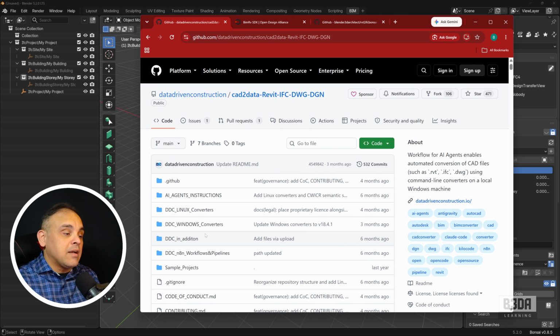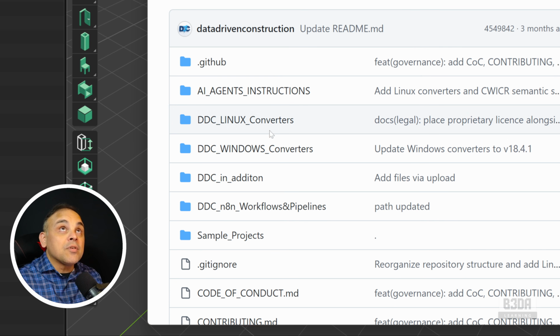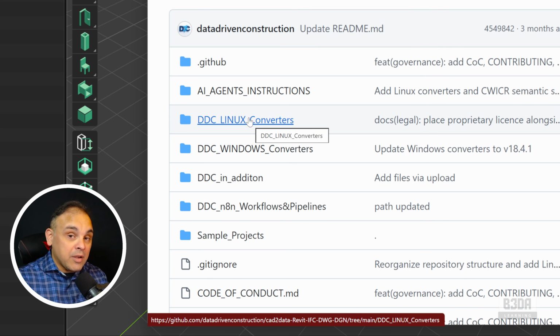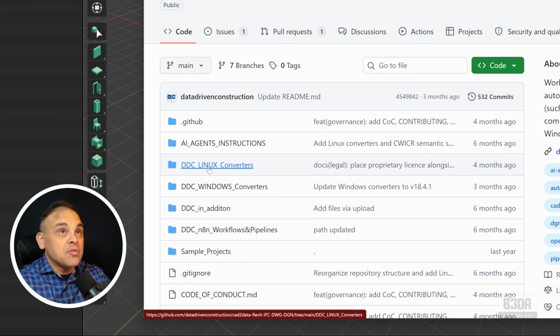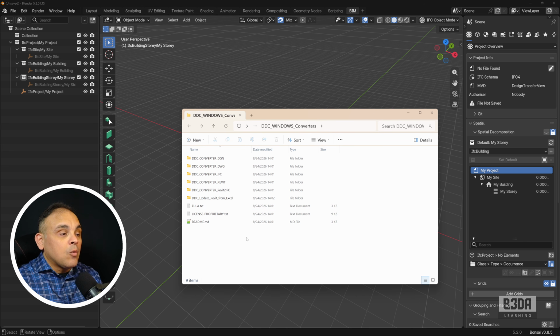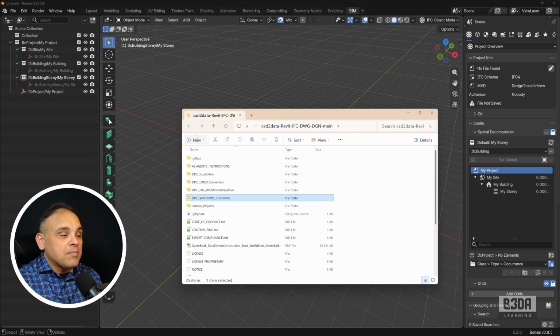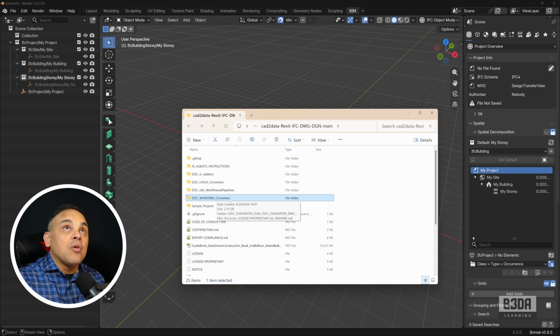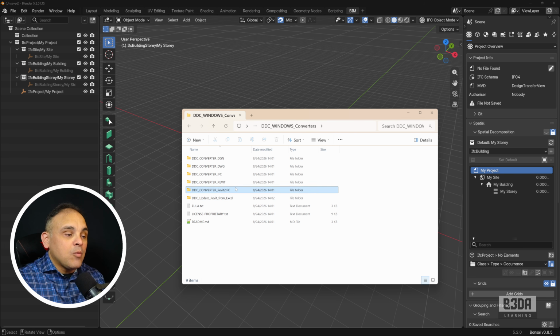Unfortunately, if you take a look here under the converters, you will see that they only offer a converter for Windows and Linux, so no option to use it on a Mac. I already downloaded the converter. Let me show you here. Once you extract the zip, this is what you will get inside. And if I open here the Windows converters, you will find multiple different folders here. You get this folder called Revit to IFC, which is the one that we'll be using.